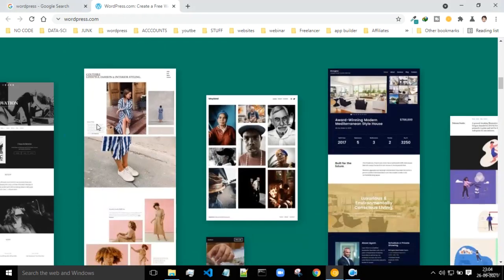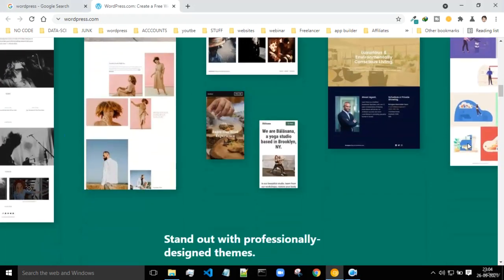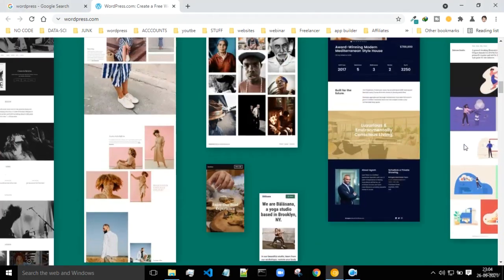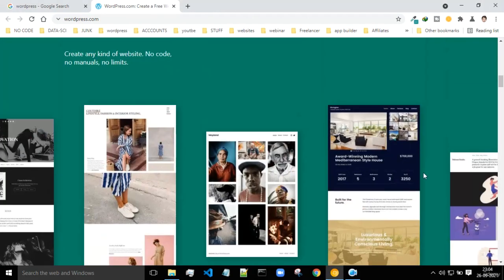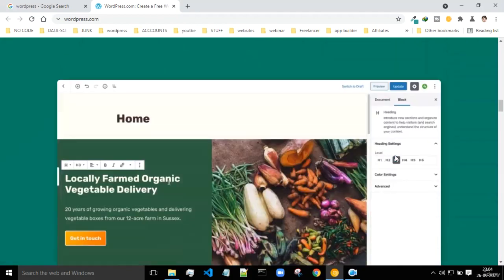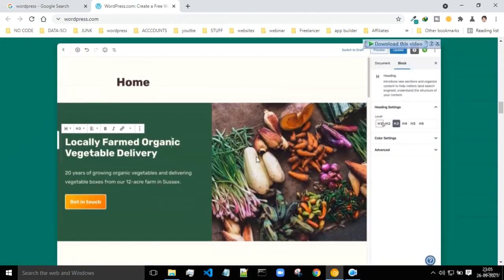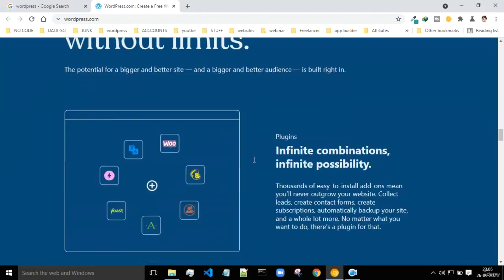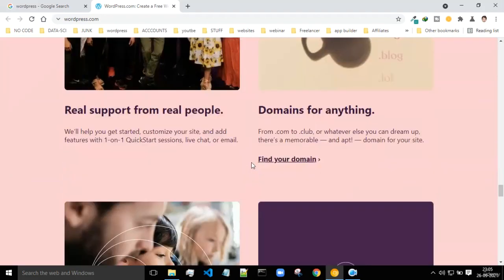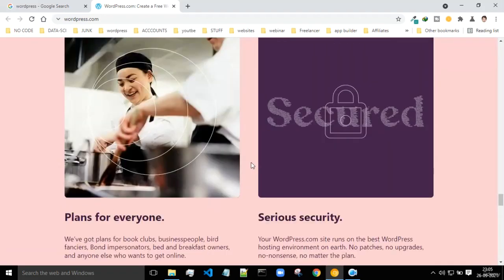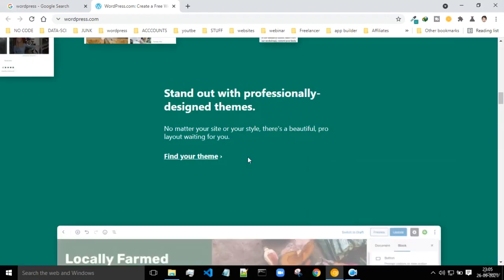There are some examples of WordPress templates. These are some of the examples of websites which are built with WordPress. This is one more example, and over here they are just showing how we can build websites. This is just the landing page of WordPress.